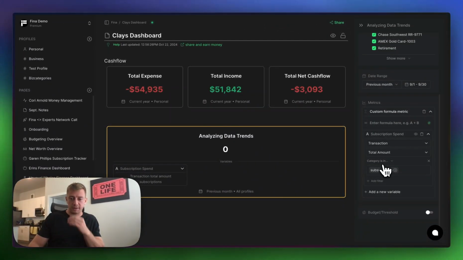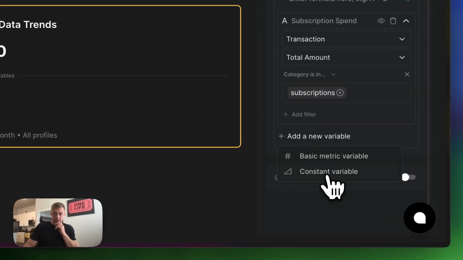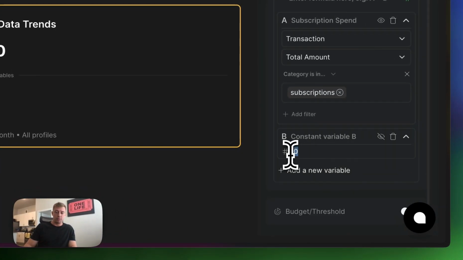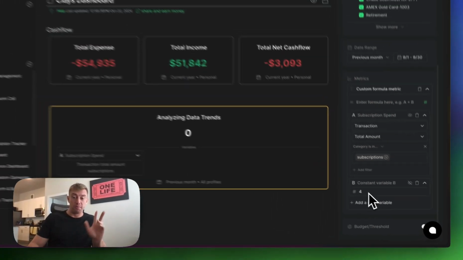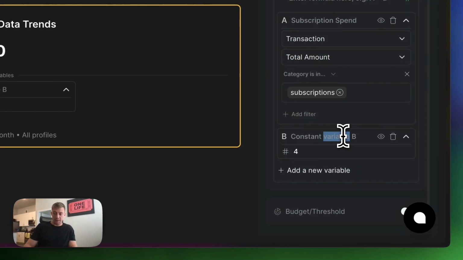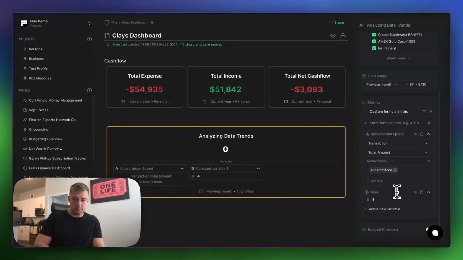Okay, for this block, let's add a new variable, and now this new variable will be a constant variable. So this will just be a number, and we'll do 4. So we're going to do 4 months in this case. So let me put that, I'm going to call it months. Okay, so now we have 2 variables showing. We have subscription spend and we have months. So we have 4 months and we have total transaction amount as subscription spend.